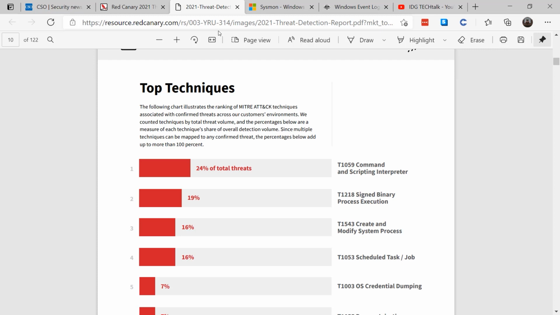Number two, 19% of threats came from signed binary process executions. Run DLL32. Again, it's another living off the land attack sequence, not bringing outside tools into the organization. Again, you'll want to look to set alerts for malicious use of Run DLL32, but you'll have to establish a baseline in your organization. What is normal?